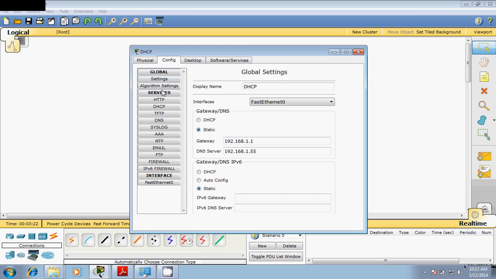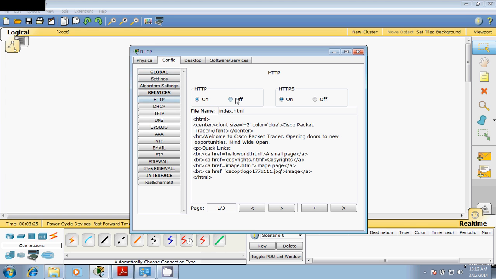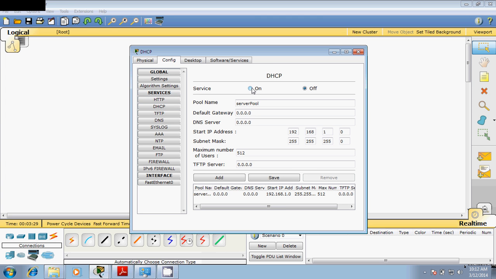Now to turn on your DHCP server, first you should make sure all these default services are off. So turn off your HTTP and turn on your DHCP. Before turning it on, go for the pool. Let me name this pool Navin, as my name, and here for default gateway, it's 192.168.1.1, and the DNS server is 192.168.1.55, and I need to start from, let's start from 2.